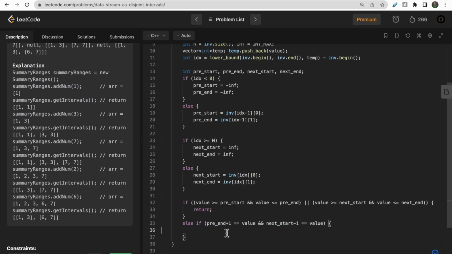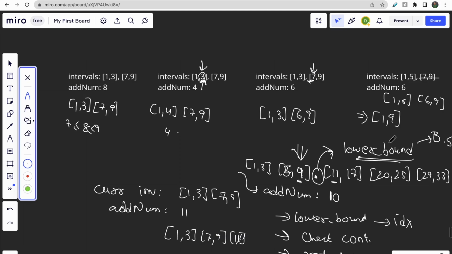So what we do, interval of index -1 of 1 equals to next end, right? And we erase that second interval, iterator would be inv dot begin plus idx. Okay, so this is the thing we did here. We erase the second interval and change here.